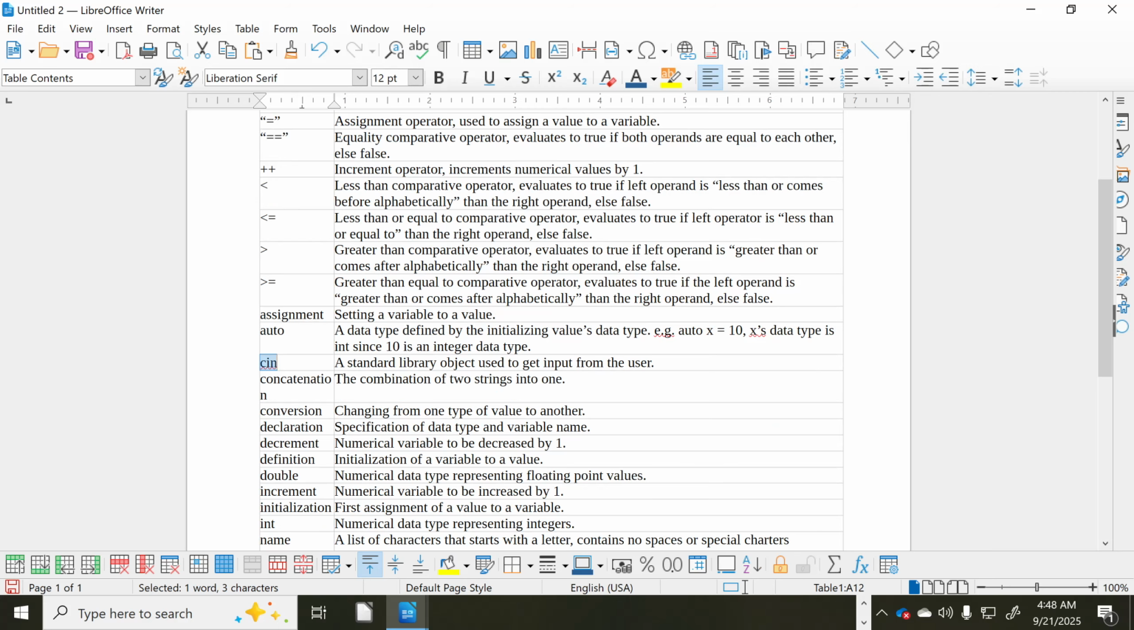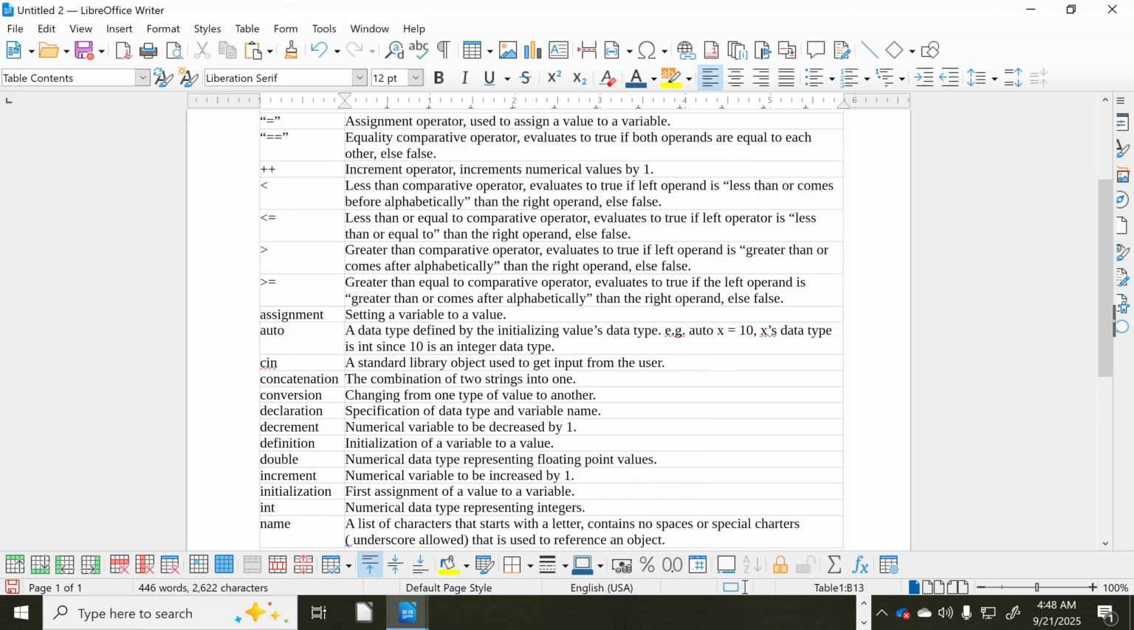Okay, then we have the cin term, which is a standard library object used to get input from the user. Then we have concatenation, which is the combination of two strings into one. And then we have conversion, changing from one type of value to another. Then we have declaration, which is a specification of data type and a variable name.